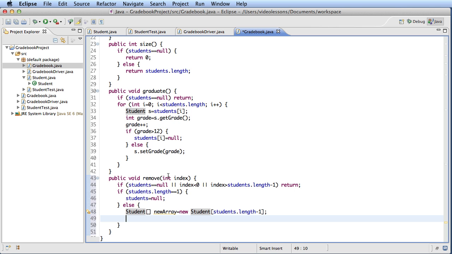The first thing I want to do is copy all of the students up to the index that I'm trying to remove. So I'm going to write a for loop. Here's the easiest way to do this. What we want to do is go through the array and copy each element of the array, skipping the element that we are removing. So we could say int i equals 0, i is less than new students dot length, and then i plus plus.